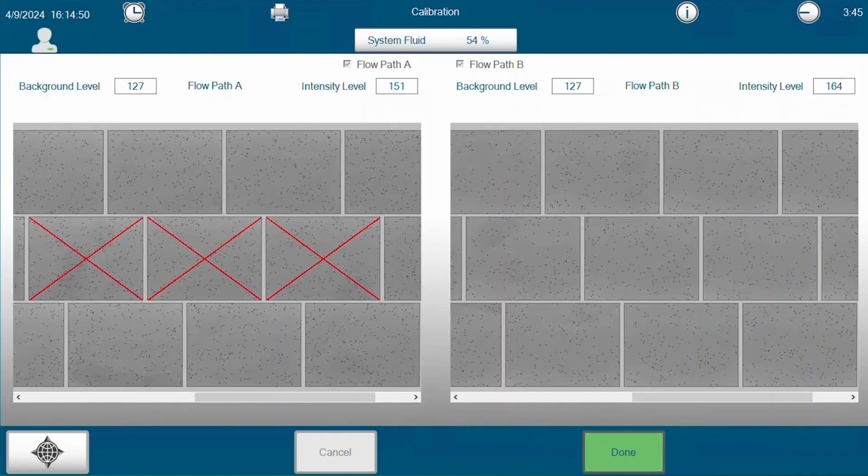This excludes the position where this image was taken from cell counts, as debris or foreign objects appearing on the images can sometimes affect the accuracy of cell counts. A maximum of 5 images can be deselected for each flow path. After deselecting images, click Done.